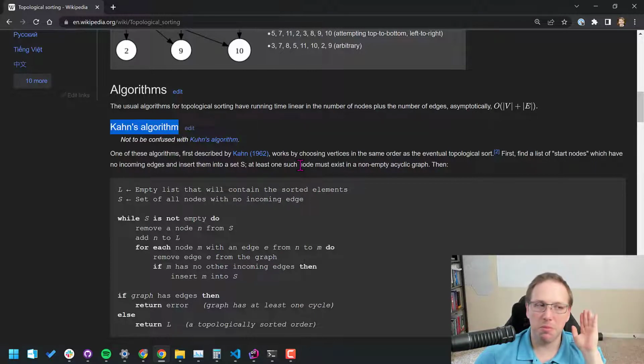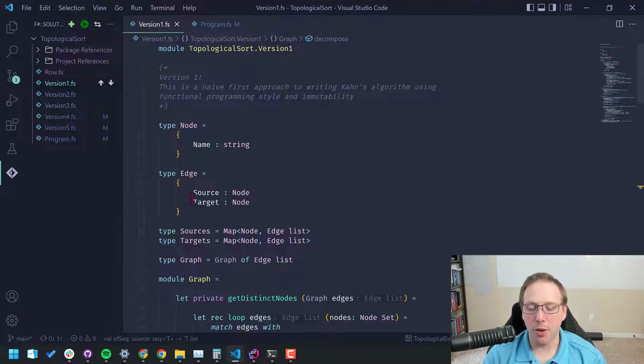But 99.9% of the time, it is possible to compute a topological sort, and we are using Kahn's algorithm. So let's come back here to the code and let's do the naive domain.